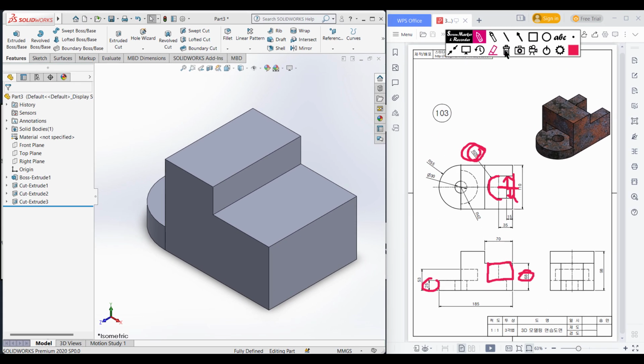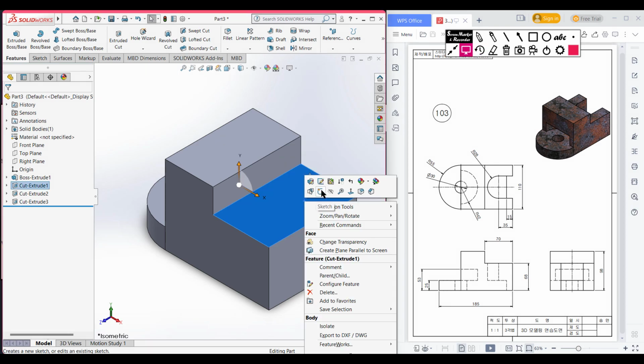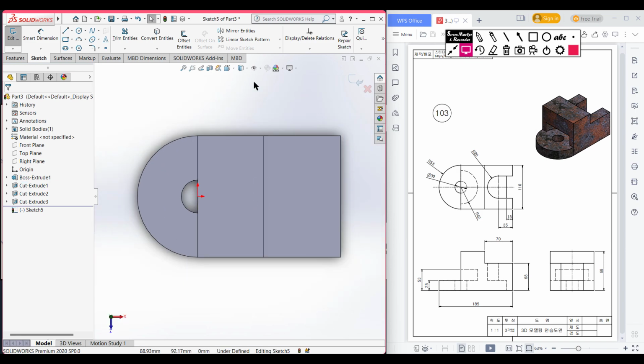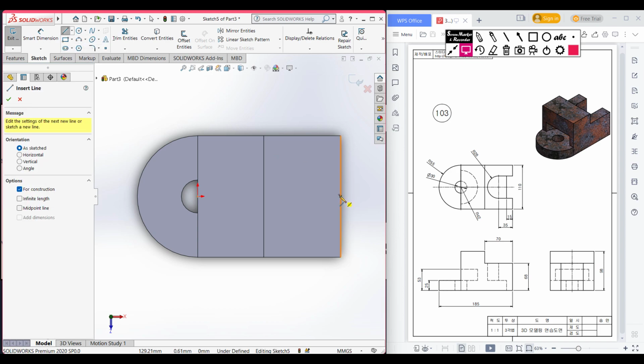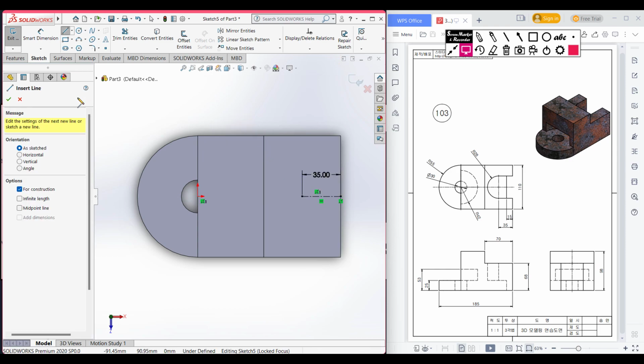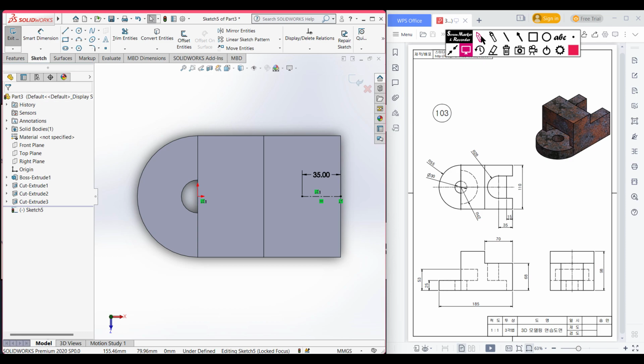Okay, now I am selecting this face, now select sketch, now normal to it, now select sketch, and select form sketch, select center line, and place the center line to the middle point, and dimension to 35. Now press OK. I have dimension it to 35 because it has a distance from here to here is 35.